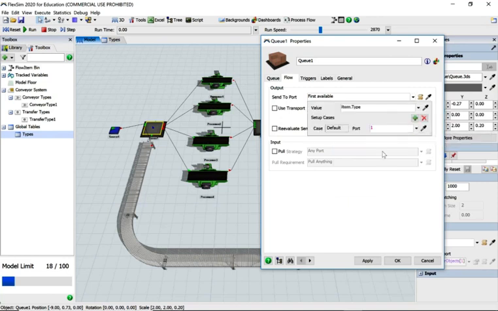Port by case. There we go. And we want 3 cases. So if it's case 1, go to port 1. If it's case 2, go to port 2. If it's case 3, go to port 3. And if it's anything else, go to port 4. Anything else, we're only creating 4 cases, 1, 2, 3, or 4.